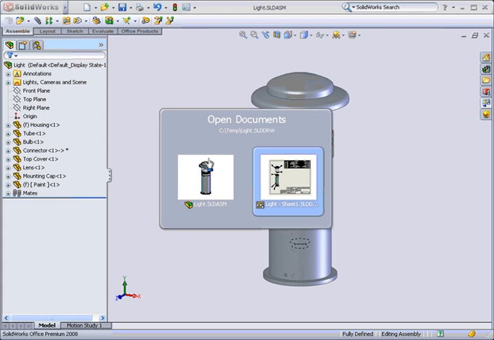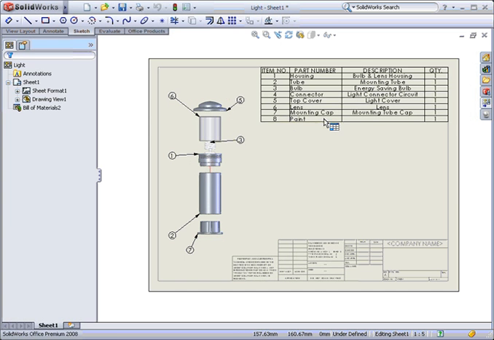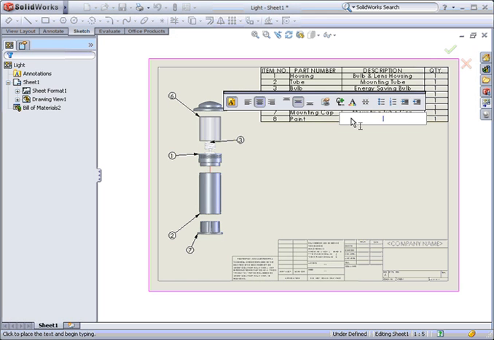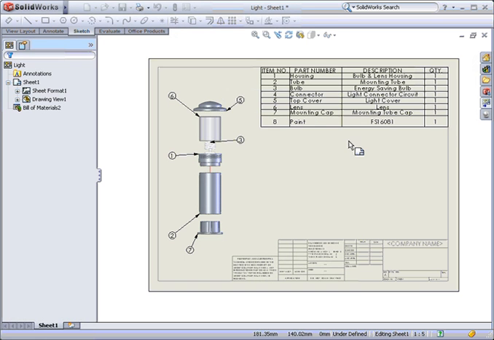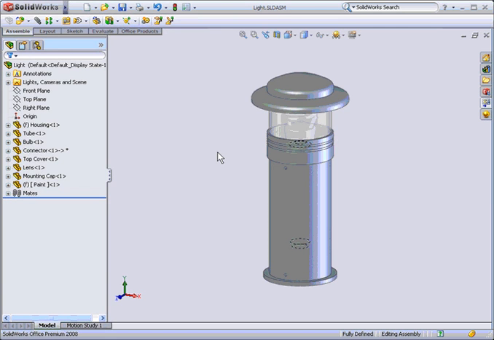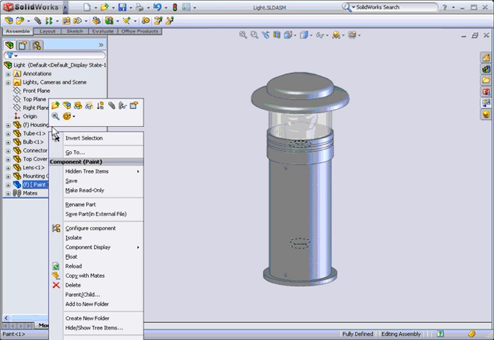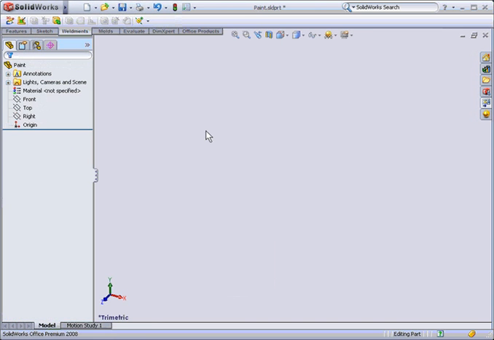Now I'll switch to the related drawing, and you can see the paint item has been added to the BOM. If you want to add a description to the part, go ahead and type in the BOM cell. The property value will be saved to the virtual component. If you want to assign other custom properties to the part, then you can return to the assembly and open the virtual file. Then assign property values as normal.